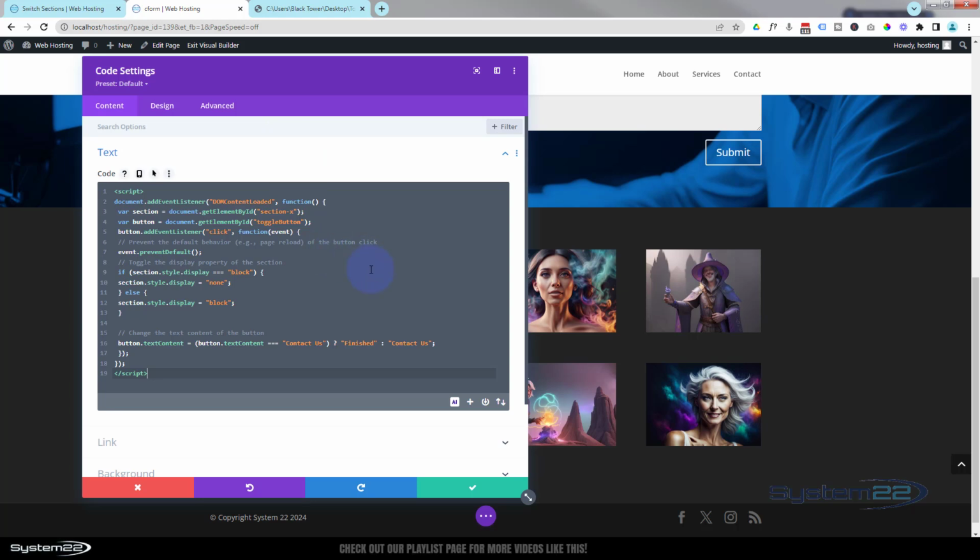And just as a brief description of what's going on here, we've got an event listener that's going to tell a section called Section X that when we hit the button called Toggle Button, it's going to display it none. If it's displaying, it's going to make it disappear. If it's disappeared, it's going to make it display. And down below here, like I mentioned earlier, it's either going to say contact us or finished when it's clicked.